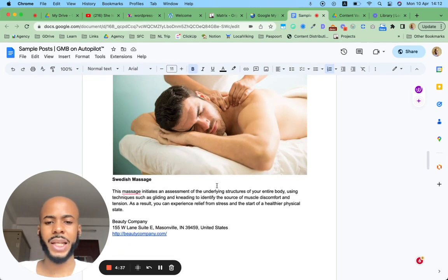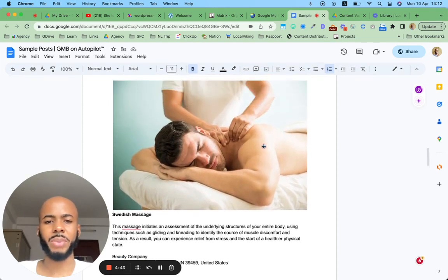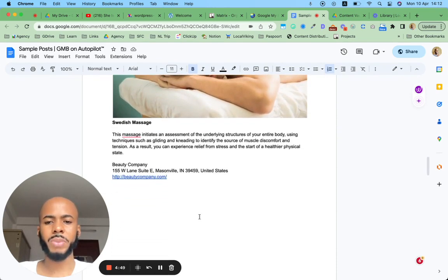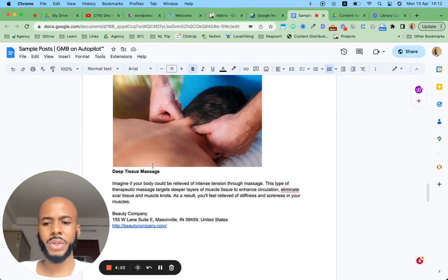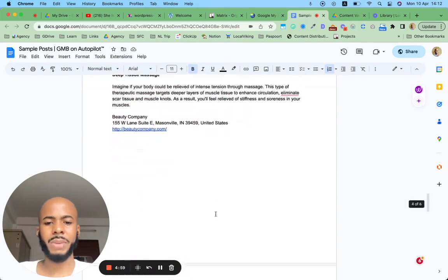But at the end of the day, if they don't provide us with any images, we have to make ends meet, so we do provide stock images. In some cases, we'll add the logo, maybe the address, and maybe edit it in Canva, just to make it as unique as possible. So here's another one. This is for deep tissue massage, and pretty much the same company, so this would have been posted in the same month.